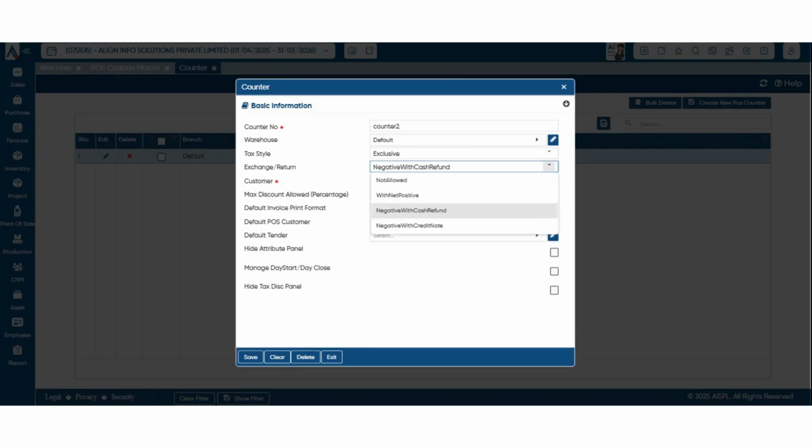Then there is negative with cash refund. If this is selected, and a customer returns a 100 Indian rupees product and asks for a 100 Indian rupees cash refund, it will be allowed. But if you have selected net positive only, such a refund will not be permitted.